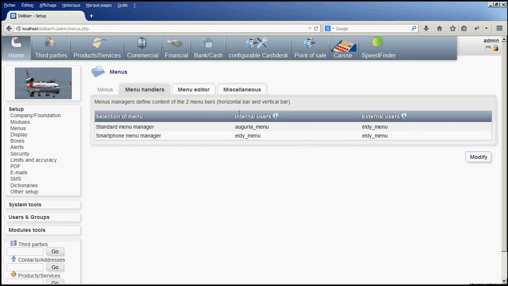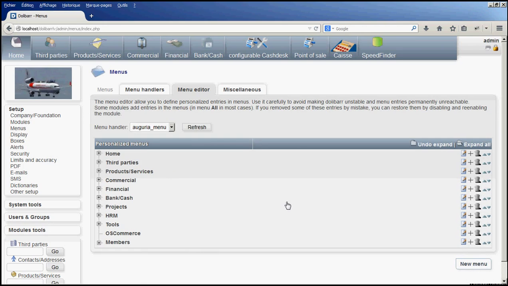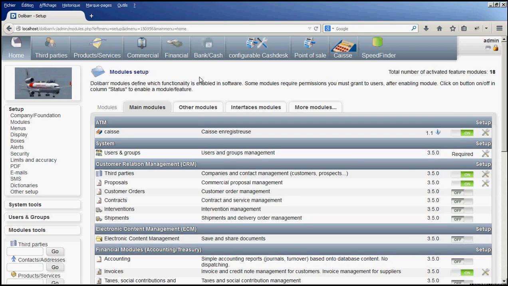Then we select the menu editor and we see the menu tree with icons for modification, addition, and deletion. We can make changes here and see directly their effect on the menu. The Auguria menu manager brought us some flexibility with its ability to manage menu items. Let's see the gaps that were not filled by Auguria and which constitute the purpose of the Abbes menu manager.